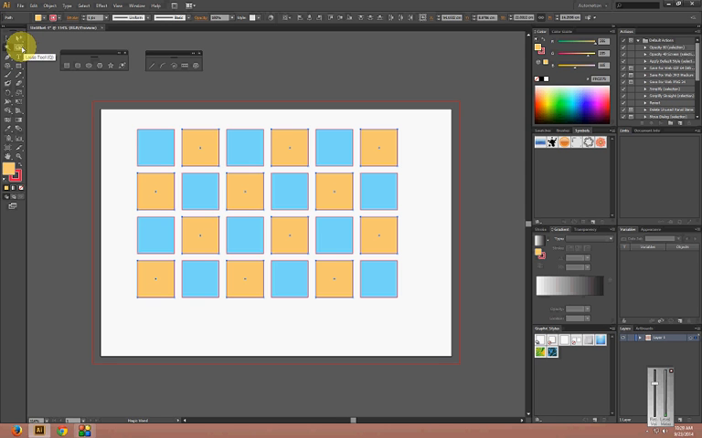Okay, now we have a lasso tool. Lasso tool will help you to select specified objects. These three objects I want to select. So three of them are selected and I can change their color.